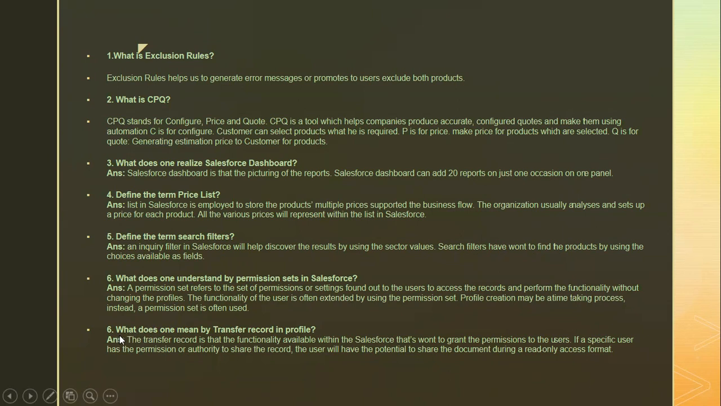Next question. What do you mean by transfer records in the profiles? Transfer records is a functionality available within Salesforce that grants permission to users if a specific user has the permission to automatically share the records. The users will have the potential to share the document in read-only access format.